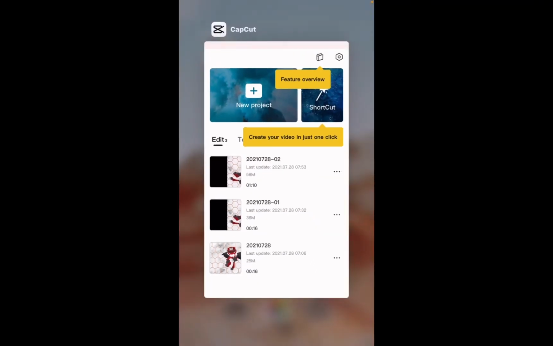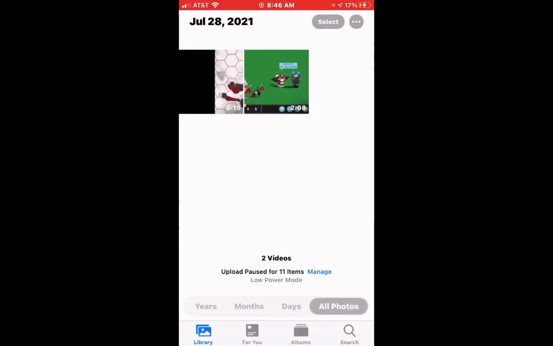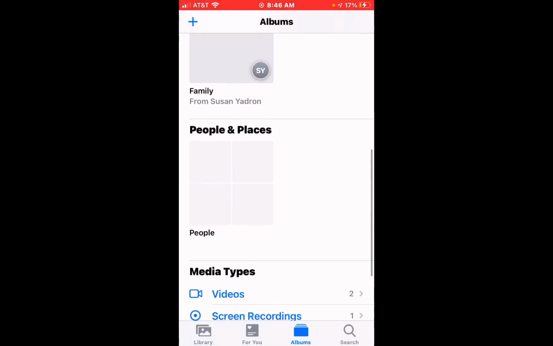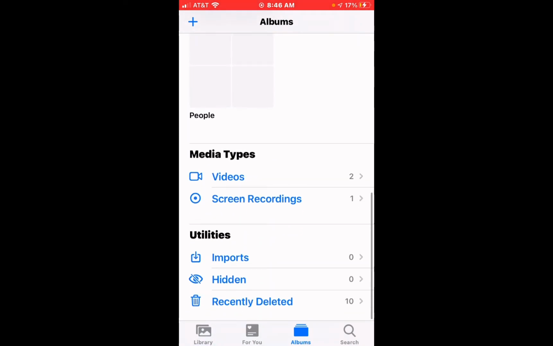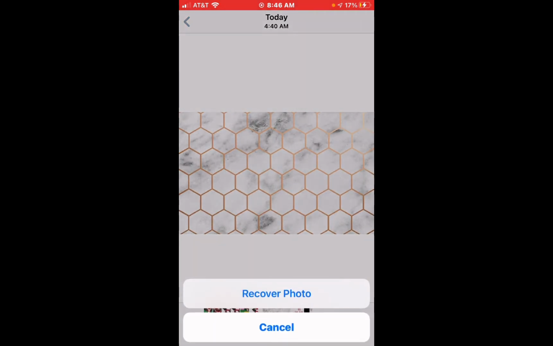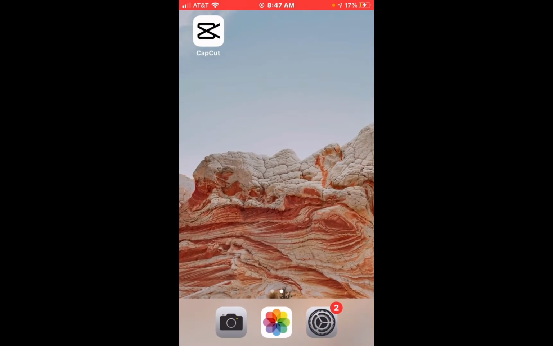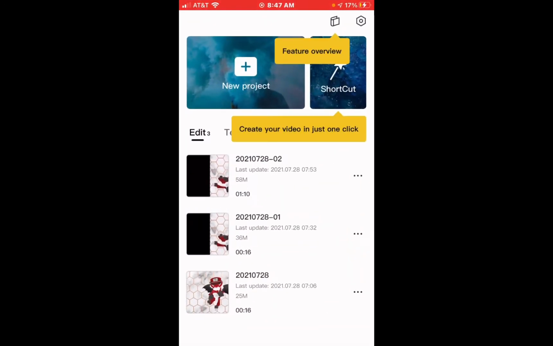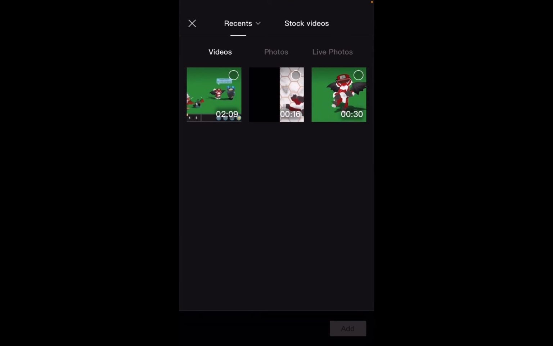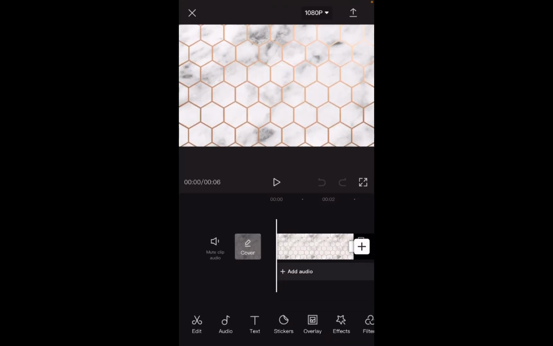So we are going to bring back my green screen and my picture. And what you want to do is when you go to this, you want to go to photos and do your background, and then you're going to add.